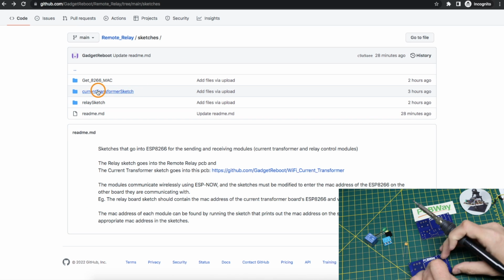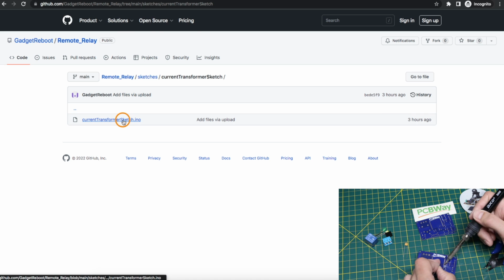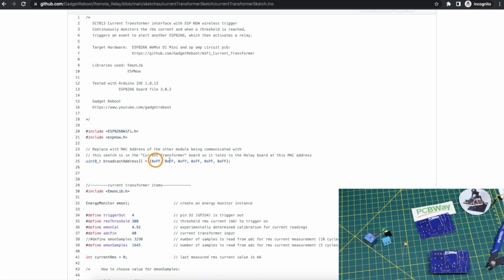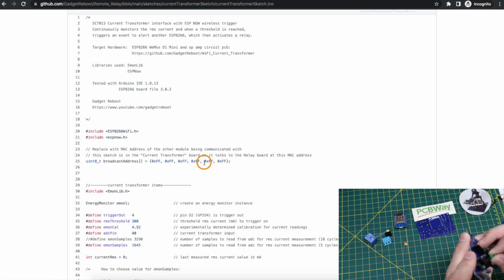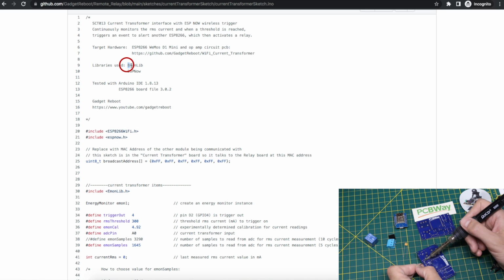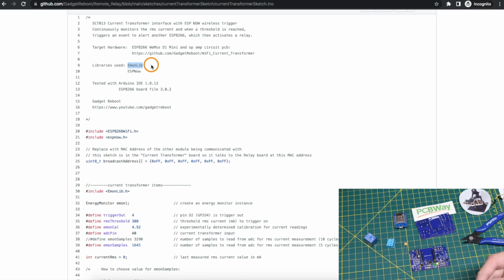So if we start by looking at the sketch for the current transformer board monitoring the doorbell current, I would put in the MAC address of the other module, which is the relay board, so that this board can talk to this other module. And to measure the current in the current transformer, I'm using the EmonLib energy monitor library this time, and that's available to search out directly in the Arduino IDE library manager. And otherwise, using ESP-NOW, that's just part of the ESP8266 available features.